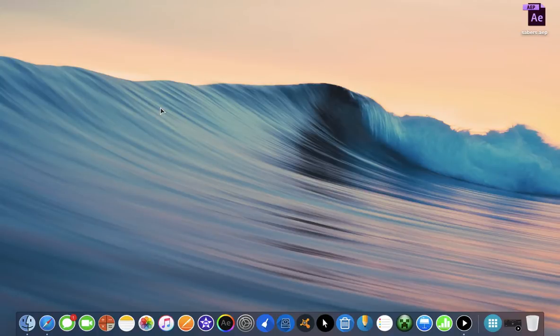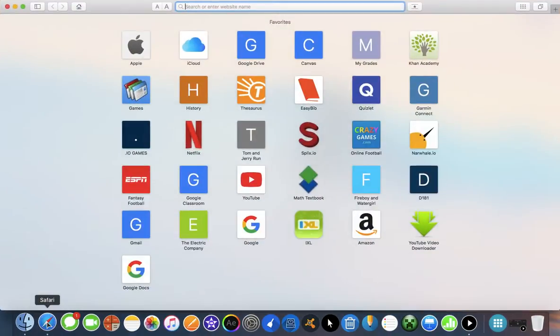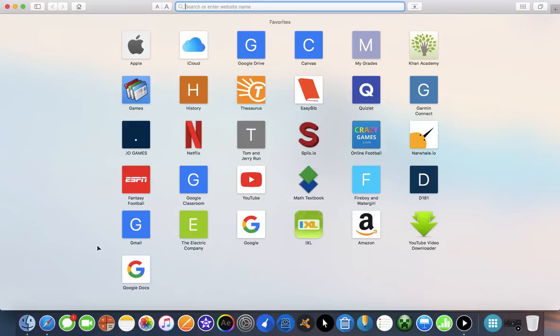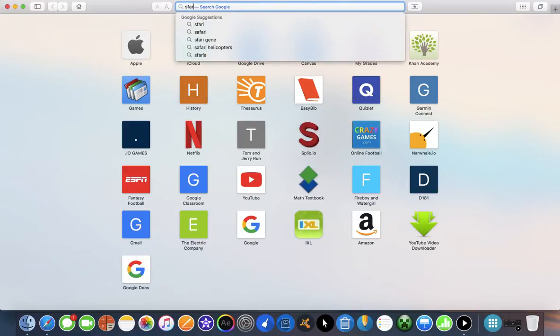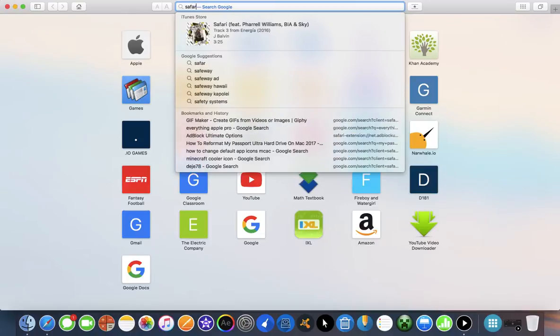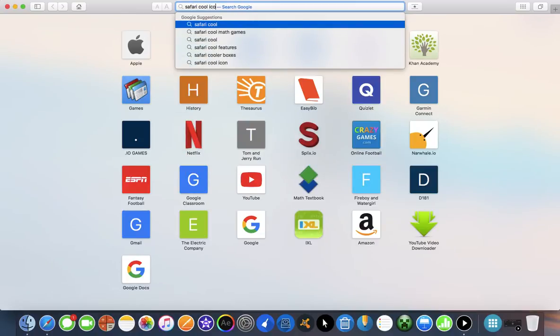You're going to restart your Mac, and then after you're done waiting, you're going to be taken back to your beautiful Mac screen like this. So when you're on this screen, basically your normal Mac screen, same thing as before: just launch Safari, and let's say, like, Safari cool icon.